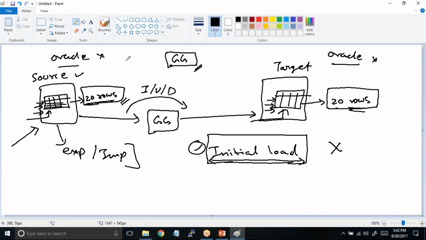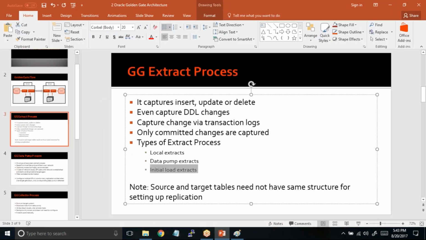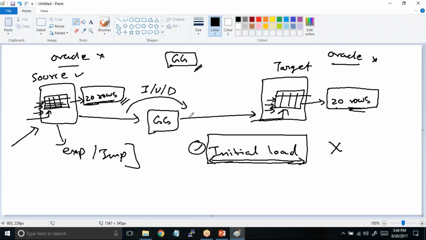Then you again need to use a third party utility to get those already existing data in the tables onto the target server. In this case, Golden Gate will help you. You don't need to purchase any third party product in order to perform the initial load. So you can configure an extract separately in Golden Gate that will help you to perform an initial load, and then you configure a local extract in order to continue with the replication. Okay, so I hope this is clear, but once again, I'll repeat the things.